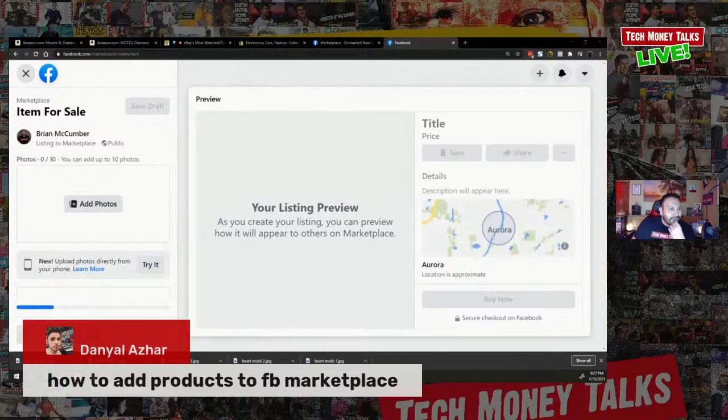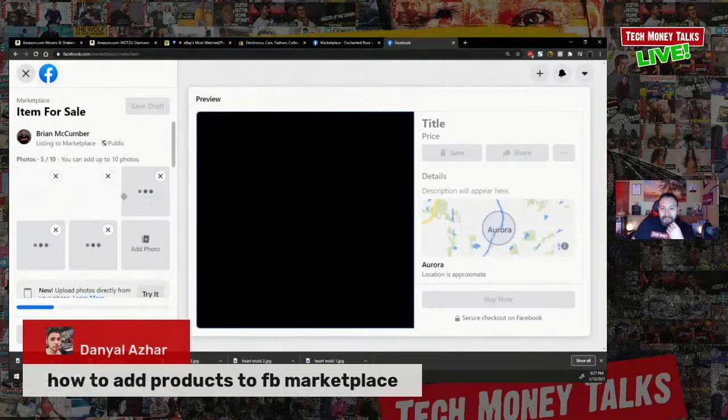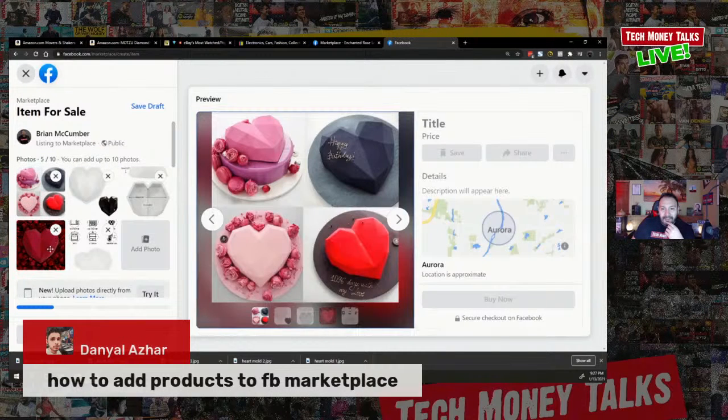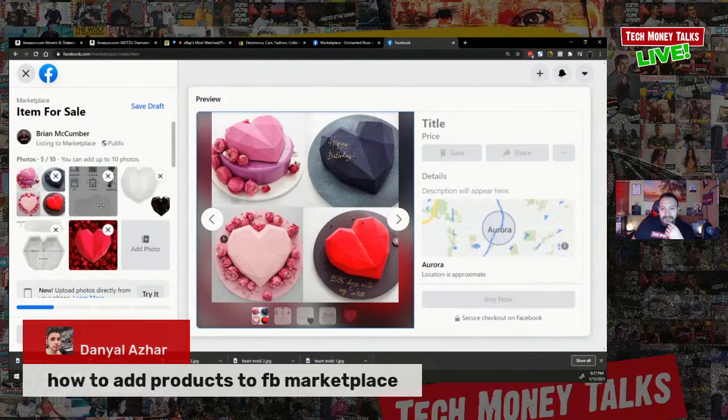One second. Where's my drop posting photos? Oops. So I'm just going to drag it in here, and boom, you see it all load up. And now that I dragged it in here, I'm going to sort this.